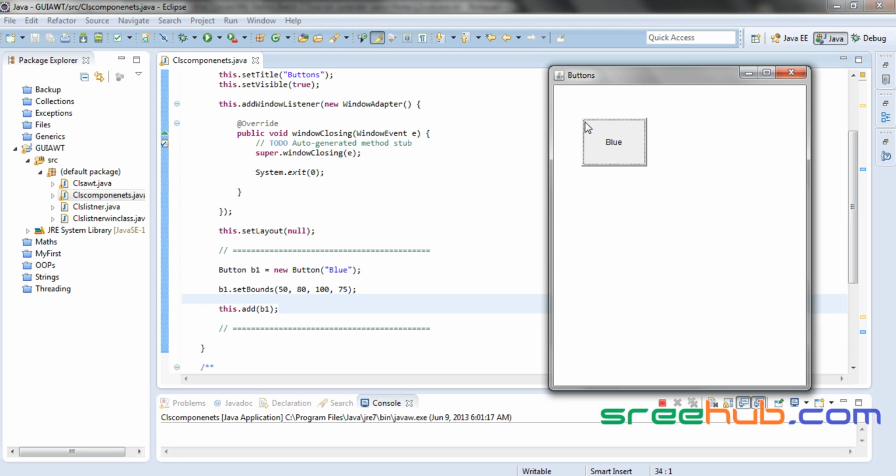A button with the blue, and you can see the height and width, and you can see I've started from 50 on the x-axis, and 80 on the y-axis. So this is the starting point, and from here it's a width and a height, and again a width and a height. It will draw something like a rectangle, and internally it will convert to a button.